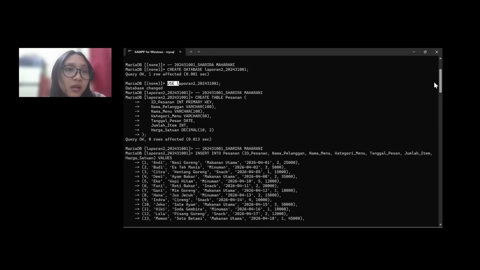Okay. Second, I create a table named pesanan. This table stores restaurant order data. I use ID pesanan as the primary key so that every record has a unique identity and there will be no duplicate data. I also select suitable data types such as varchar for text, date for dates, integer for quantity, and decimal for currency values.